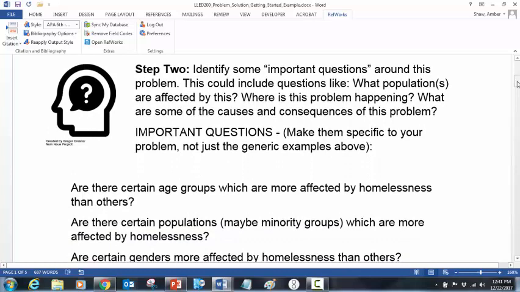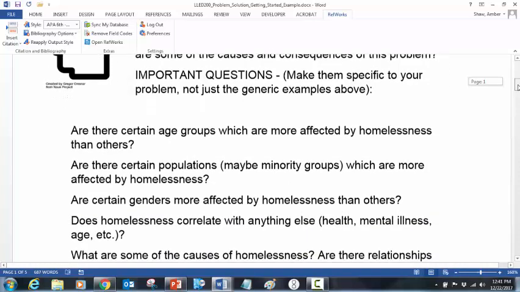So step 2 is going to ask you to identify some important questions around the problem. So this could include, I have some generic questions here, like what populations are affected by this, where's this problem happening, what are sort of the causes and the consequences of the problem. So the worksheet asks you to make some important questions, but make them really specific to your problem. What do you want to know more about this problem?